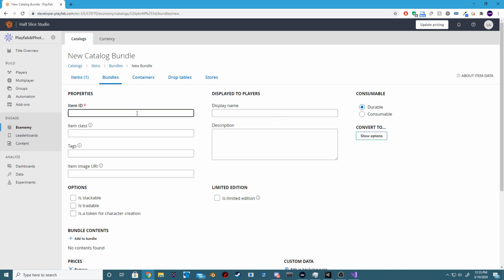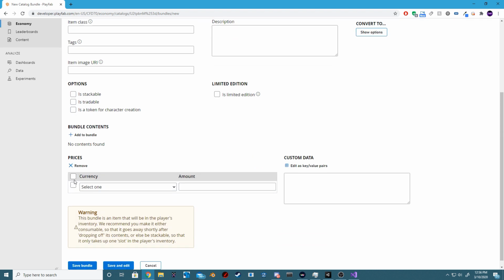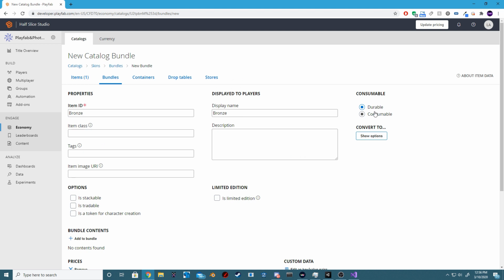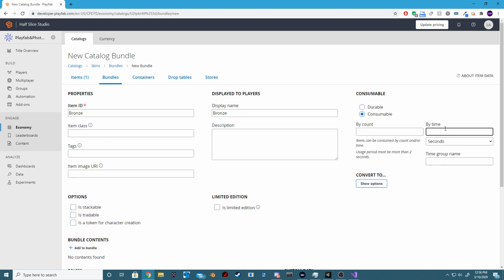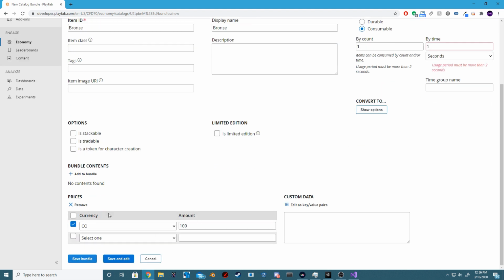Let's try that again. New bundle, we'll call it bronze. Display name bronze. So let's go here, give the amount of 100. Yeah, okay, so consumable, seconds, 1. Maybe by count as well, we'll do 1, because we only want it to be consumed once. That should be alright. Now, save bundle.